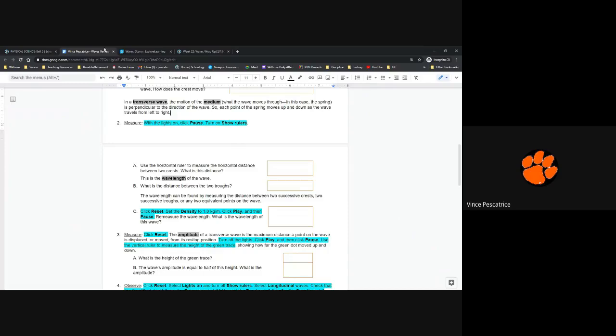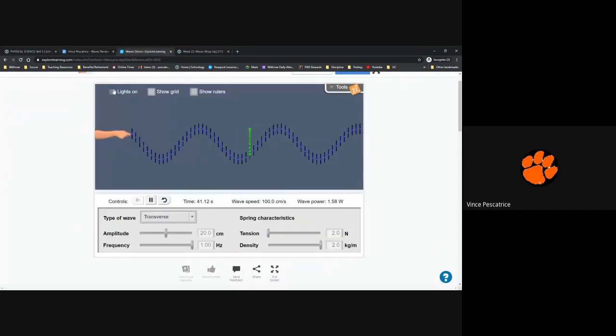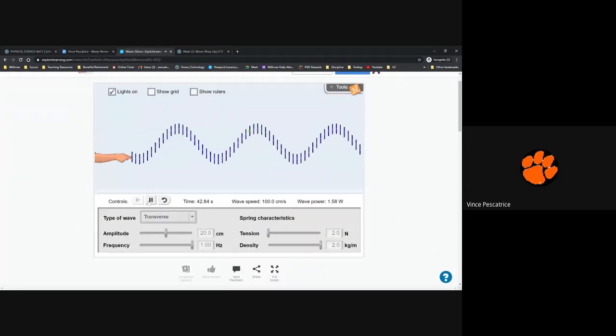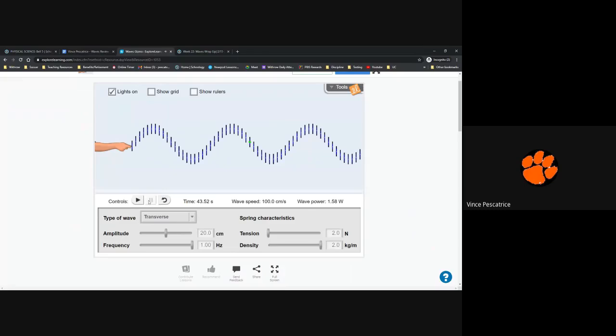So what I mean by that is you're going to turn the lights on here. You're going to pause it. All right. And show rulers. And you can drag and drop these rulers and use them to measure the distance between two points on the crest. So you can see that the top of the wave is here and the next top of the wave is there.